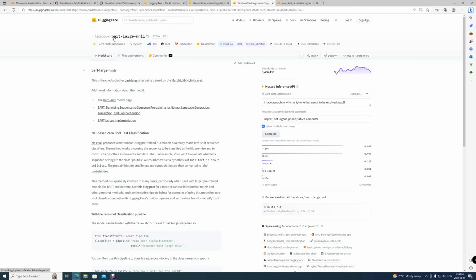We're using the bart-large-mnli from Facebook. This model is also hosted on Hugging Face, which means it is publicly available, so that we can access it from our Python Jupyter notebook. Here we see that they have a hosted interface API where you give it a sentence, the input, and then you give it the topics that interest us.